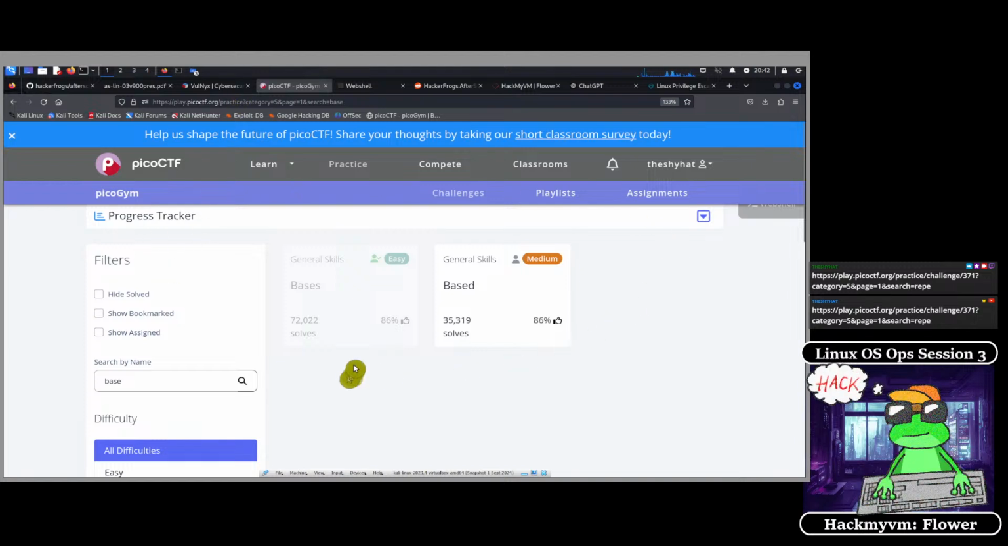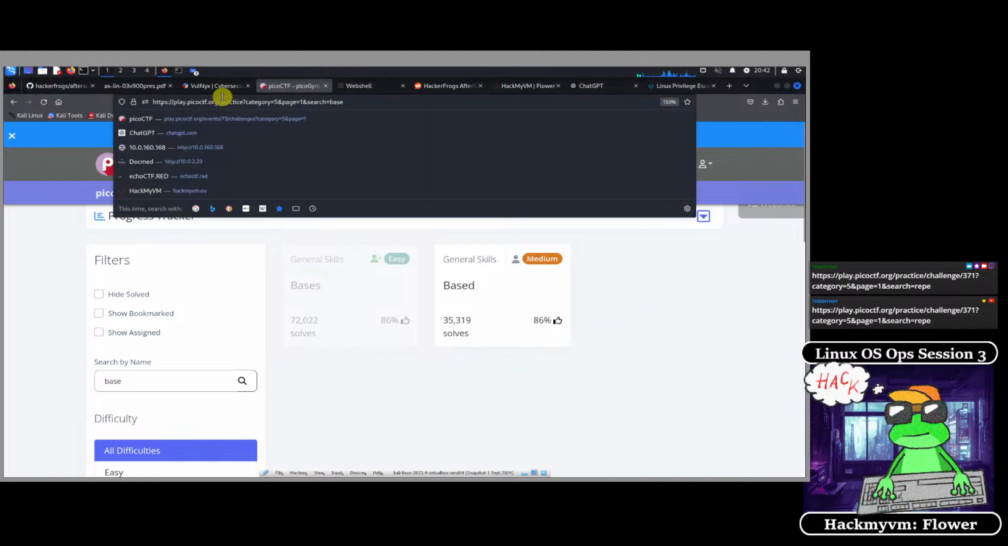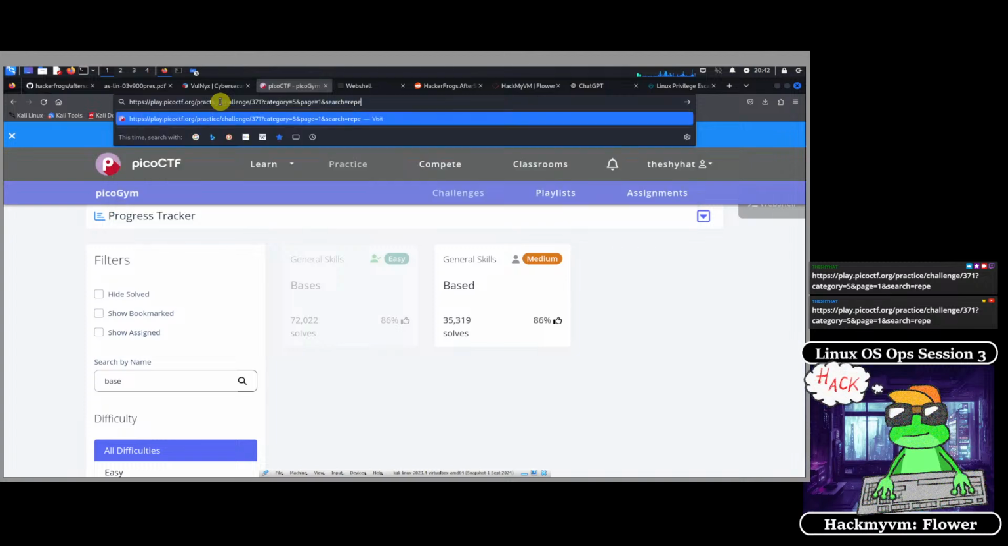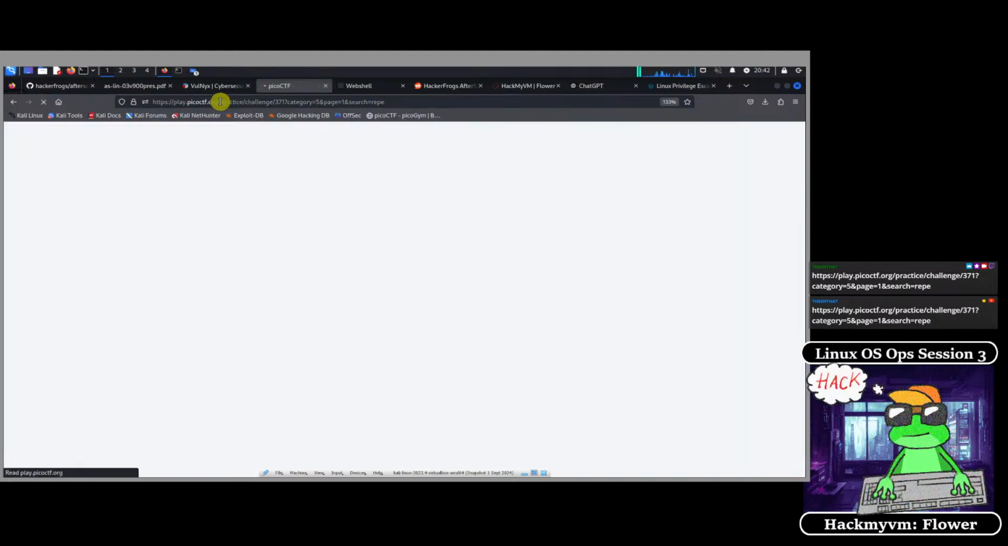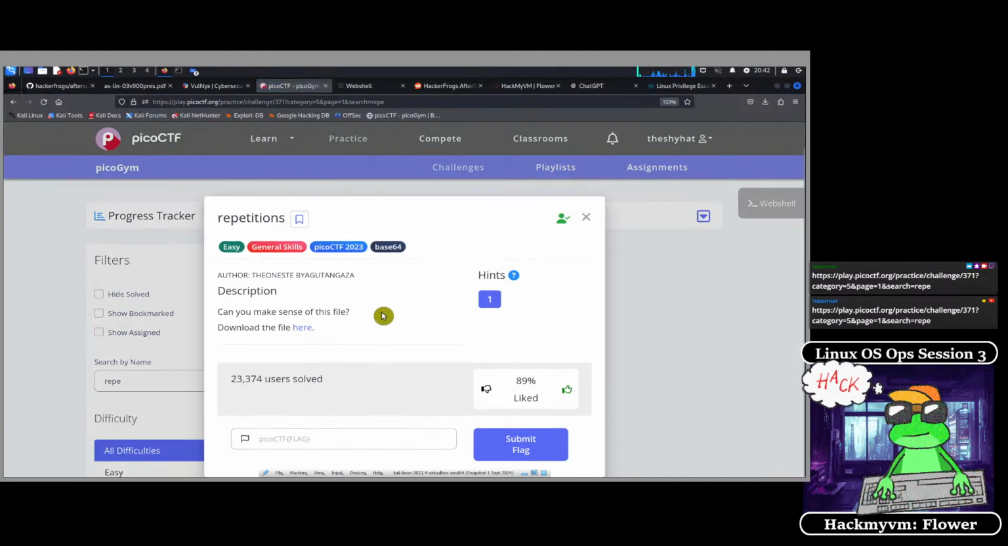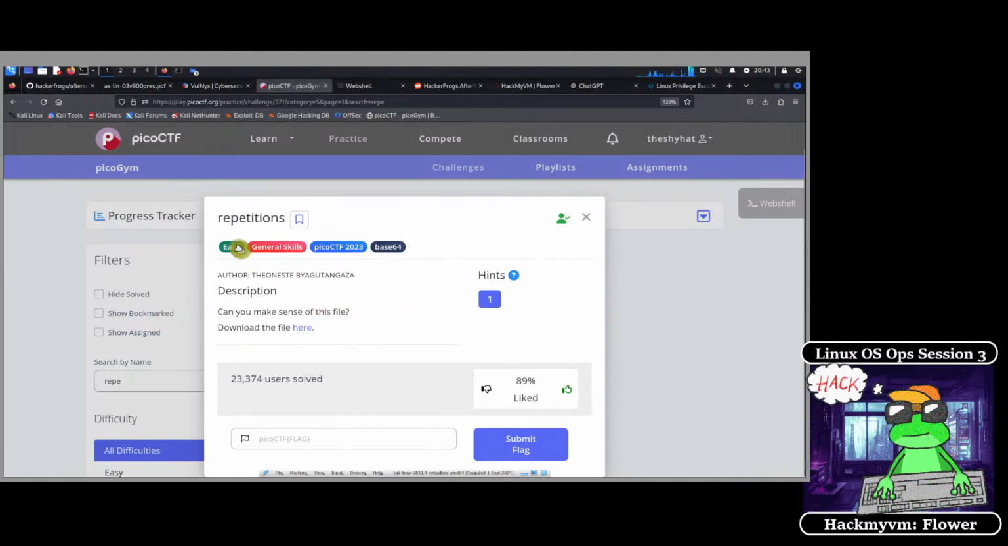After you've copied the link, go over to your picoCTF website and paste in the link in your web browser, and you should see this challenge right here. The name of the challenge is called repetitions. The description says, can you make sense of this file? Download the file here. Okay, so this is the first challenge of the day that actually has a file associated with it.